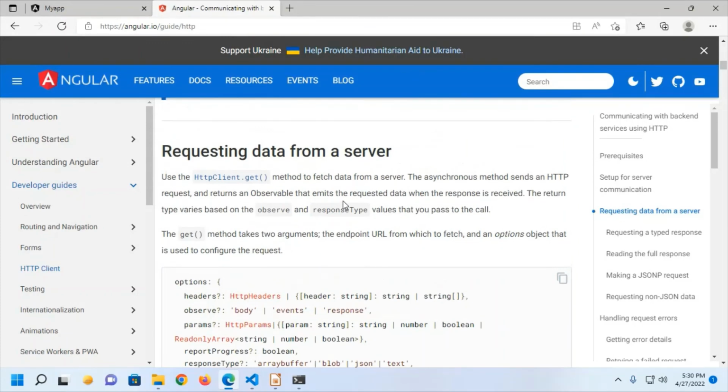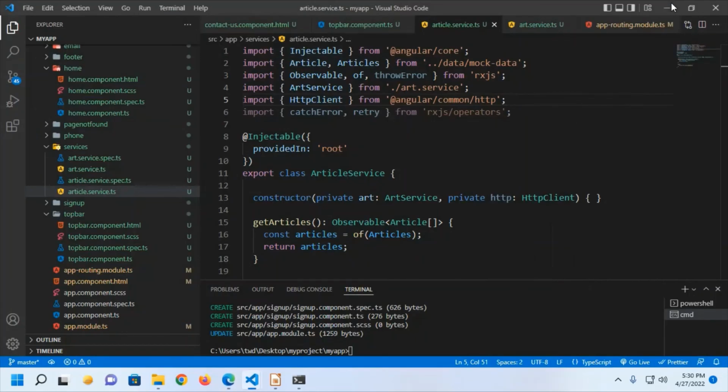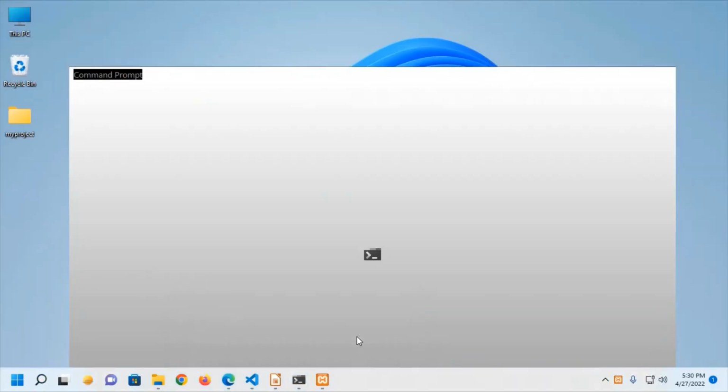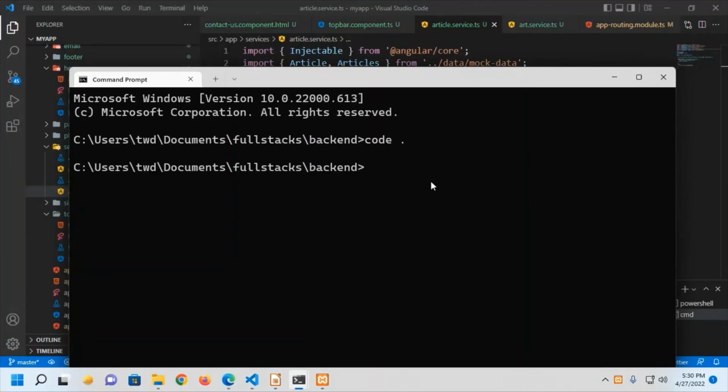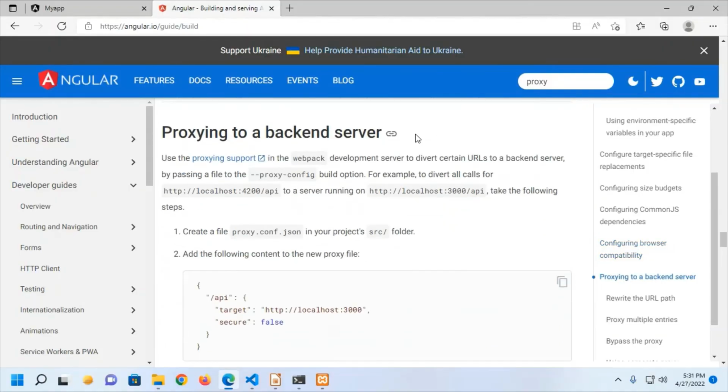Okay, now I'm going to request data from the backend server. I already have implemented a backend server. At first we need to start the backend server. Now I'm going to start my backend Laravel server. Okay, proxying to a backend server.